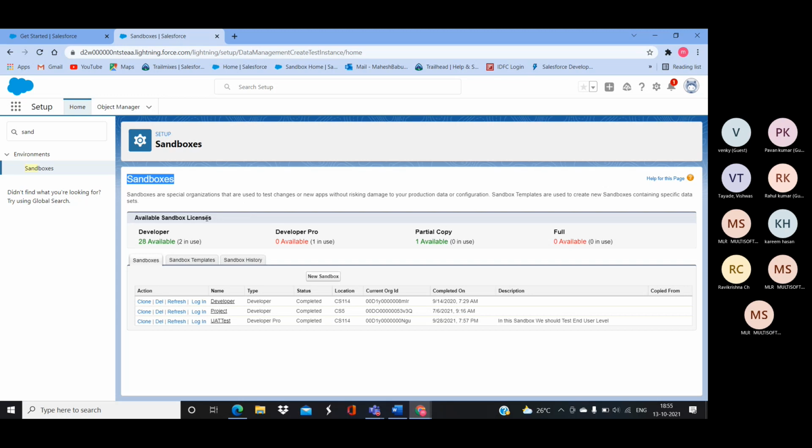For that, we have four types of sandboxes available. One is developer, developer pro, partial copy, and full sandbox. These four are the real-time sandboxes, guys. Apart from this, there are no sandboxes available. Only these are the sandboxes.